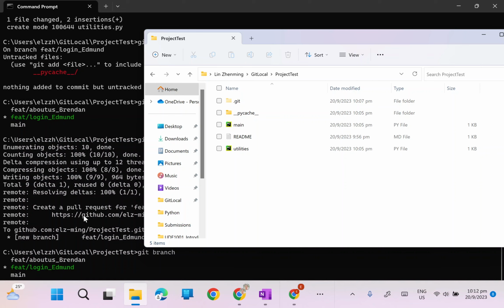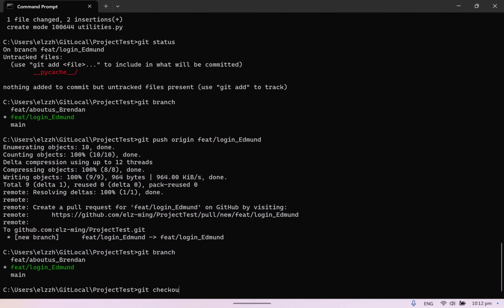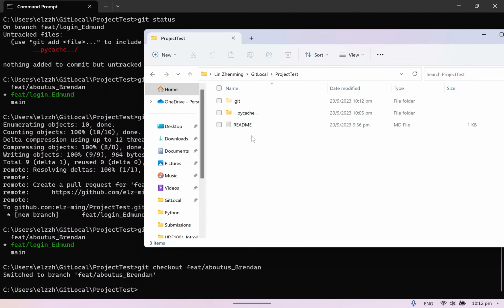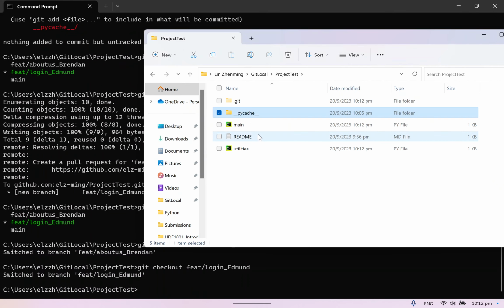Watch carefully, okay? Remember just now when we did main, it was just very blank. There's no main.py, there's no utilities.py. If I go git checkout feed about us Brandon, what you'll see is that your files become empty already. All your utilities.py and main.py are gone. Not to say gone, but they will come back if you go back to your login admin branch. You see that?